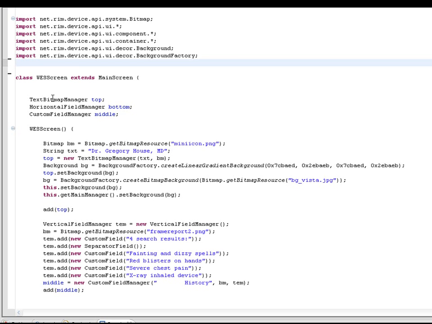So here is our main class, which extends the main screen. It has three managers: top, middle, and bottom. The top manager we already discussed, and I'm not going to repeat this again. So we set the backgrounds and we add the manager to the screen.